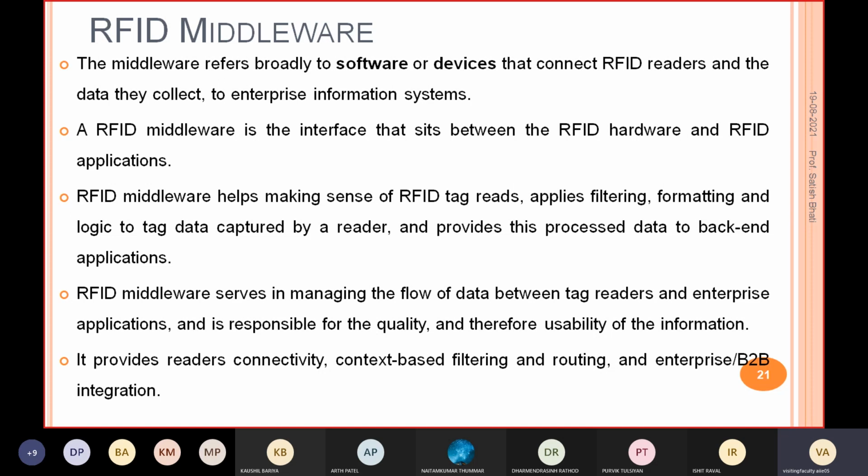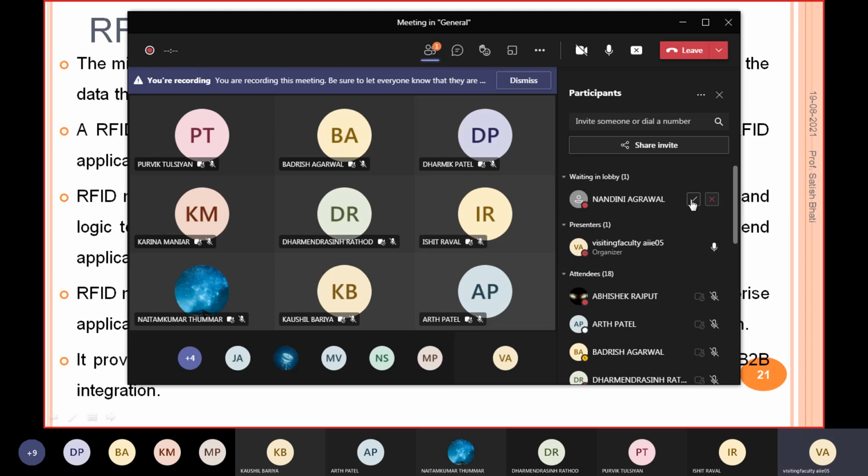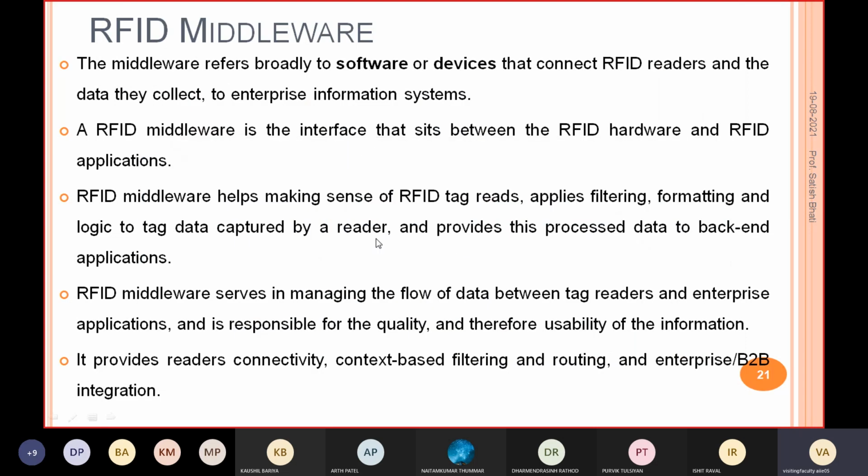In that you will have the data of temperature for all the tags, right? So that formatting is done by the middleware. Also it will do some logical operations. Like if it needs to take some decision, then it will take the decision, and by means of all those things, the middleware provides the process data to the backend application, right?